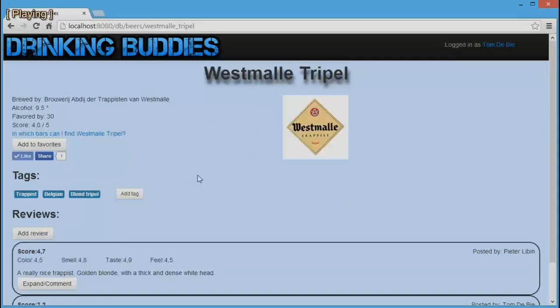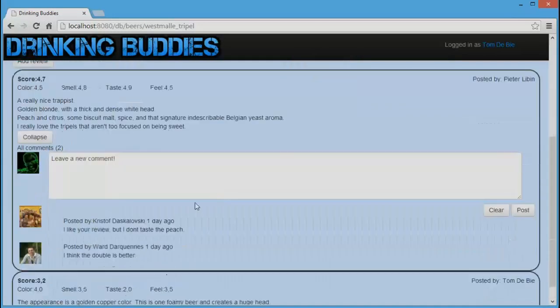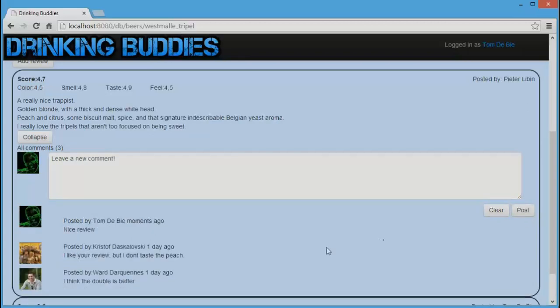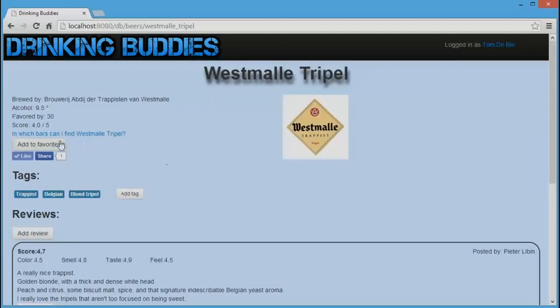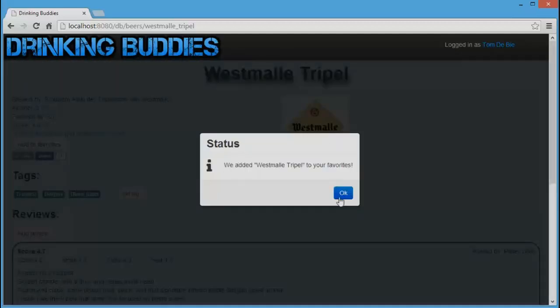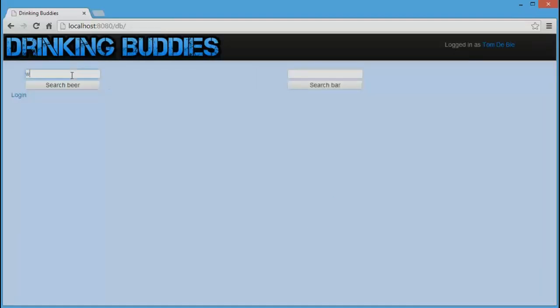Here you can see the beer page of Westmalle Tripel with all the information. You can see the tags and you can see the reviews. The review is shown as a short version, and you can click expand to see the entire review and all the comments. You can also leave a comment if you are logged in. Otherwise, there is no possibility to leave a comment. You can also add the beer to your favorites, and as you can see, there is also a Facebook like and share button.